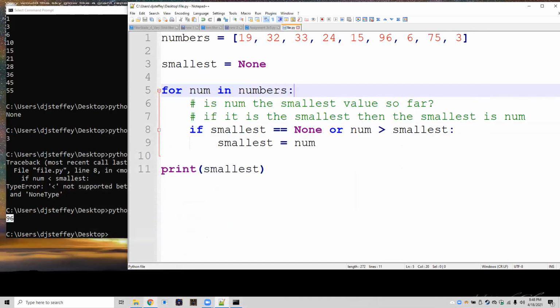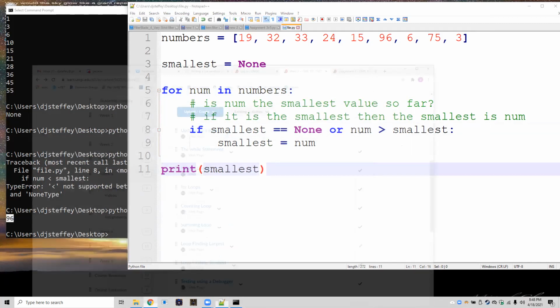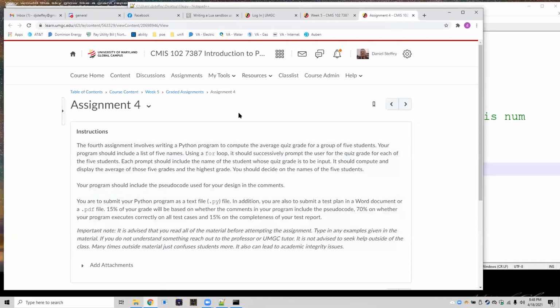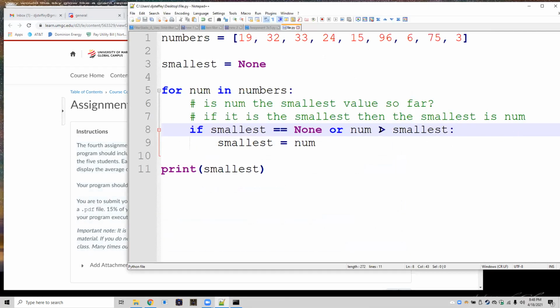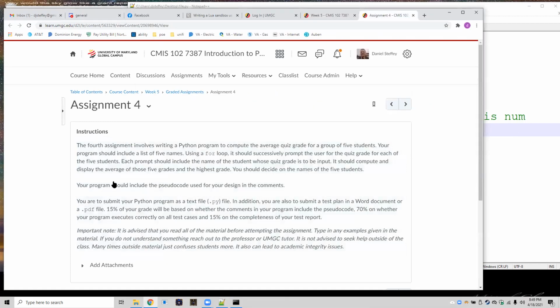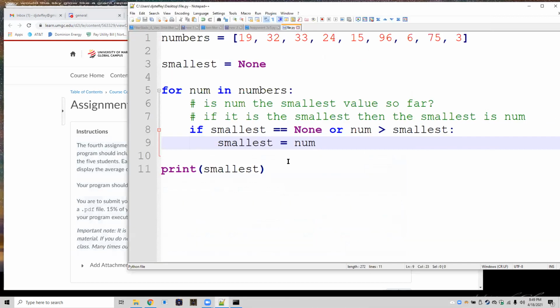Okay. That is pretty much all the content for this week. Let's take a quick look at what the assignment is, and then we'll open it up for questions. I believe the assignment is, remind yourself, yeah, you're computing the average grade for 5 students. You're having the user input the grades for 5 students, and then you're going to compute the average of the 5 grades and the highest grade. Well, what a coincidence. I just showed you how to find the largest value, right? And then computing the average.